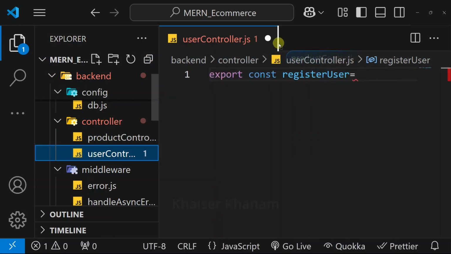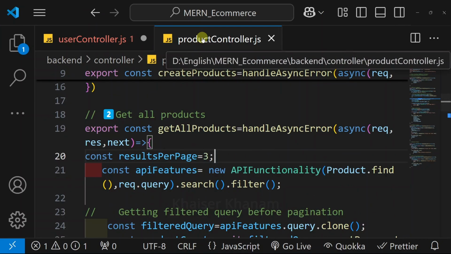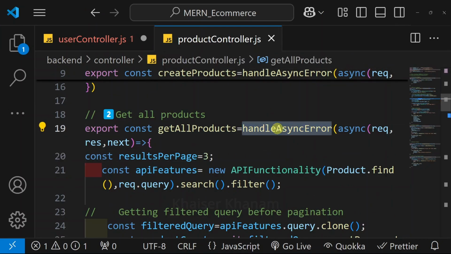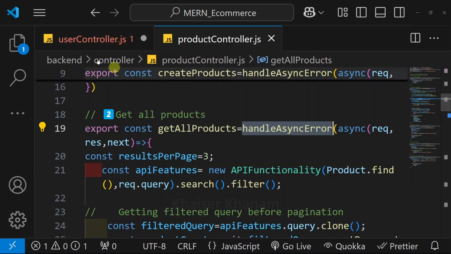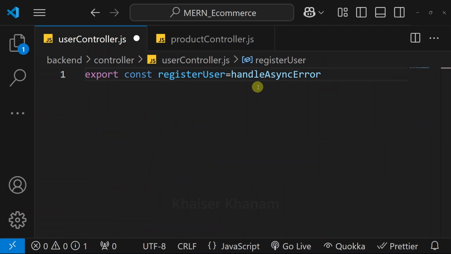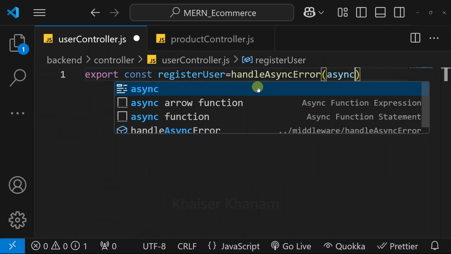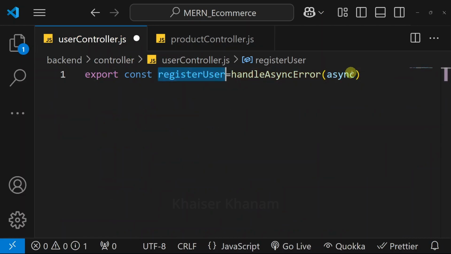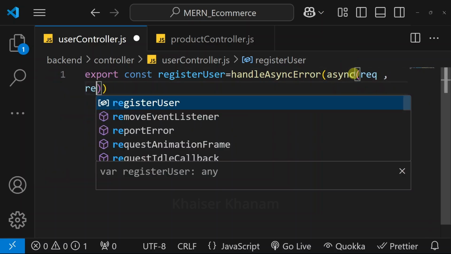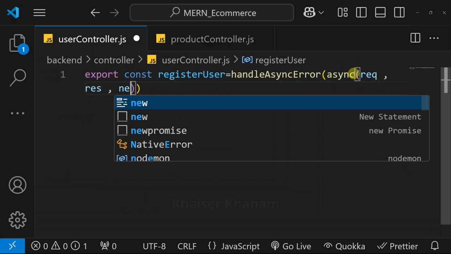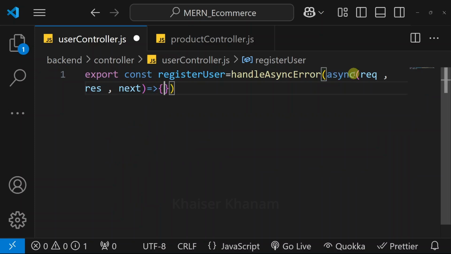Before that, let me open product controller. Now inside this product controller, we have used this handle async error so that we can easily handle validation errors. Same thing I will be doing for user controller. I will copy this function and this one I will be making as async function. Inside this, I will pass request. I will be passing response and then I will be passing next.